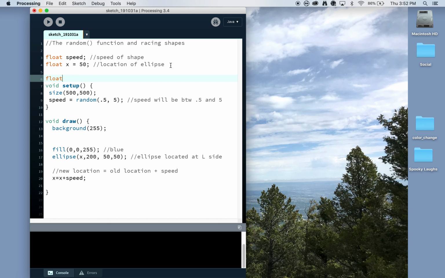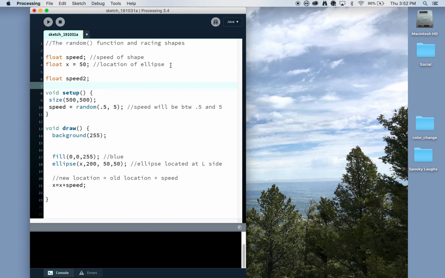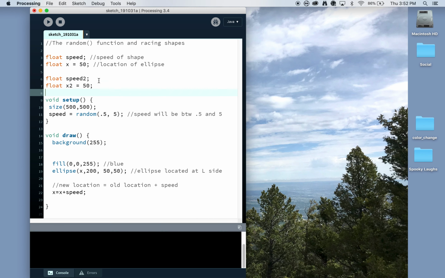So in order for them to move independently of one another, I need to have two more variables. So I'm going to say float speed2 and float x2, and I'll have them start at the same location on the x-axis, and they'll move independently of one another. So this is speed of second ellipse, location of second ellipse.